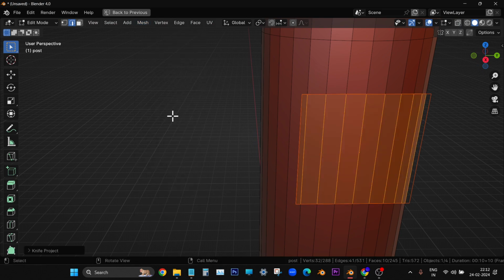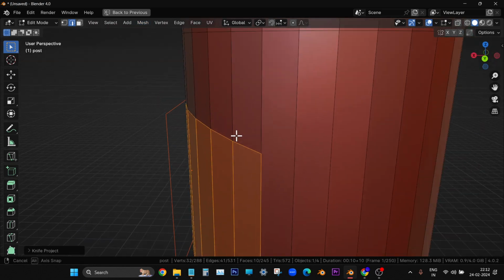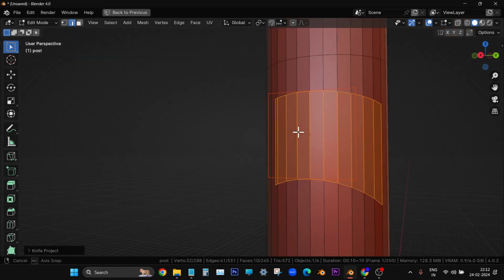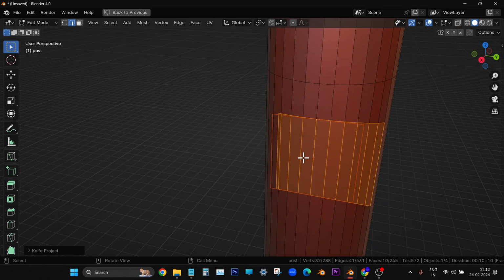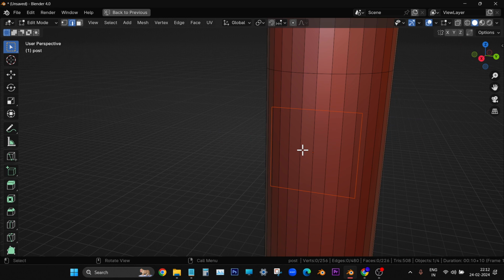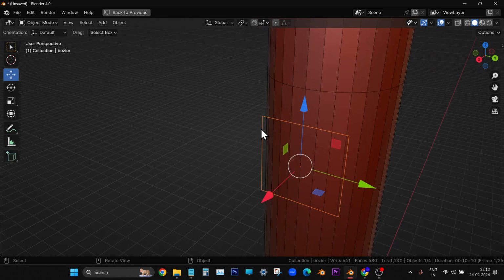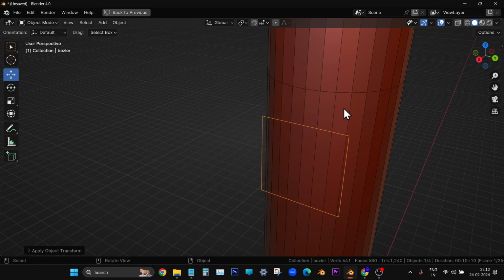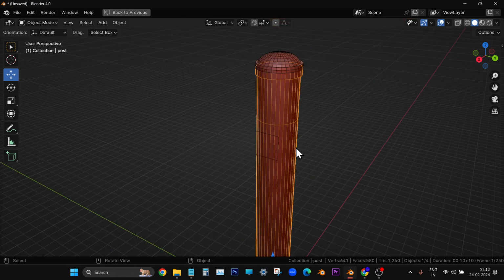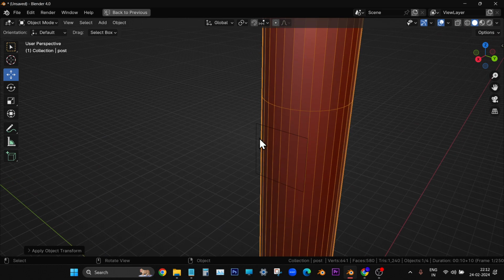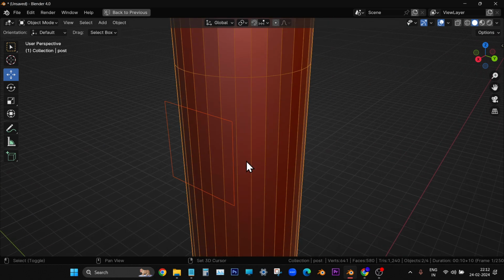Mesh knife projection. Immediately it will form a shape, something like this. Generally it will come nicely, but this time it is not coming. Maybe it is a bit deformed. I think if I apply Control A and all transforms, let's see if it is changing. Here also I will apply all transforms, right? Okay, so now I will do the same action again.